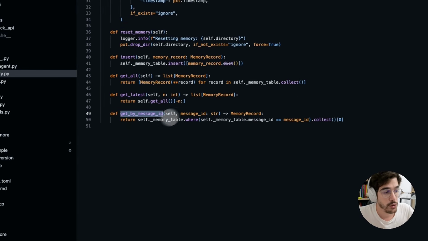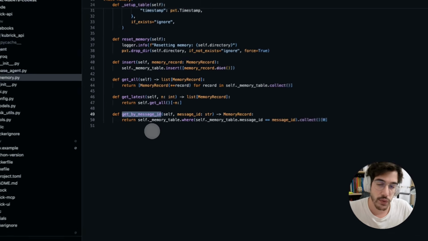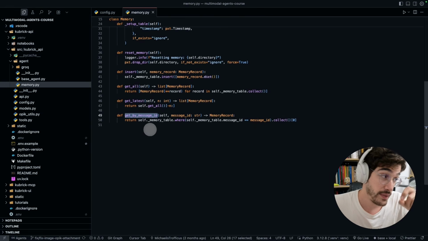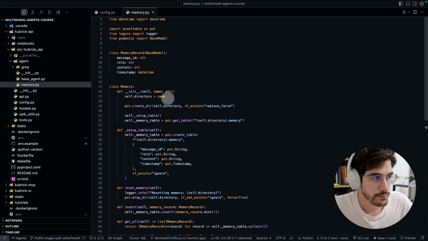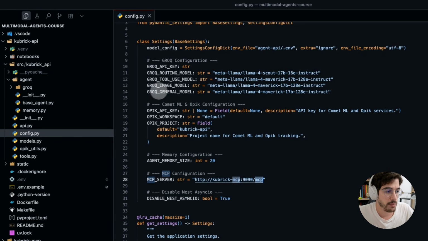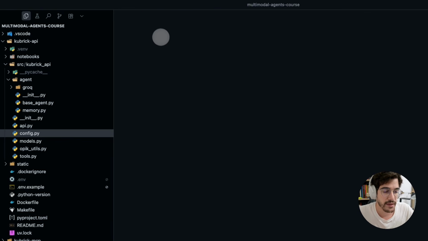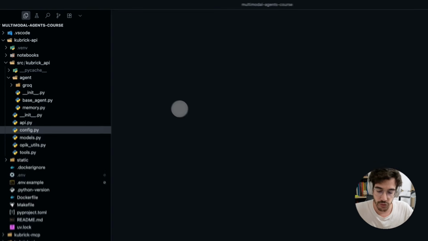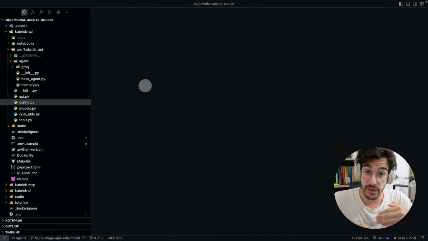And also this get by message ID, in which we can specifically query for a specific memory record using the message ID. All right. That's basically about the memory. It's nothing that complicated. The only thing that we are doing is defining a way to persist all the chat history inside a table.